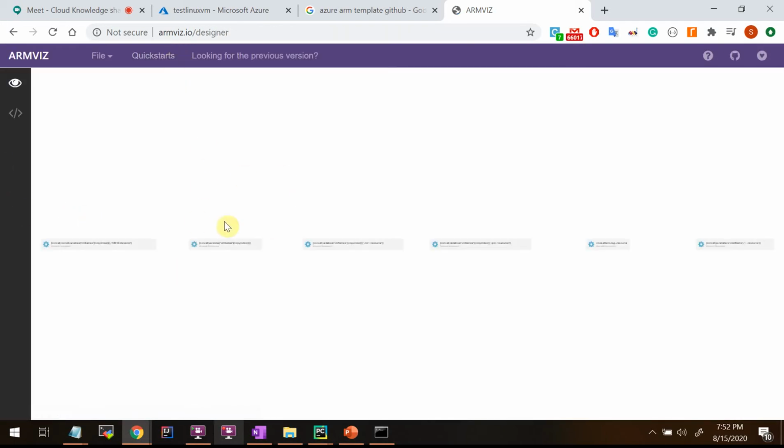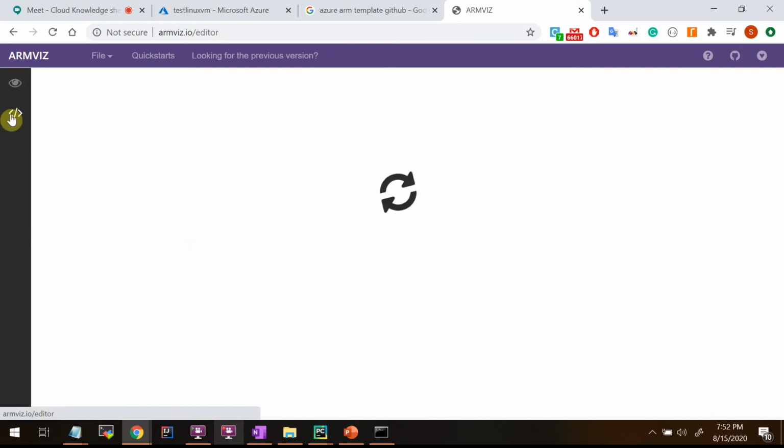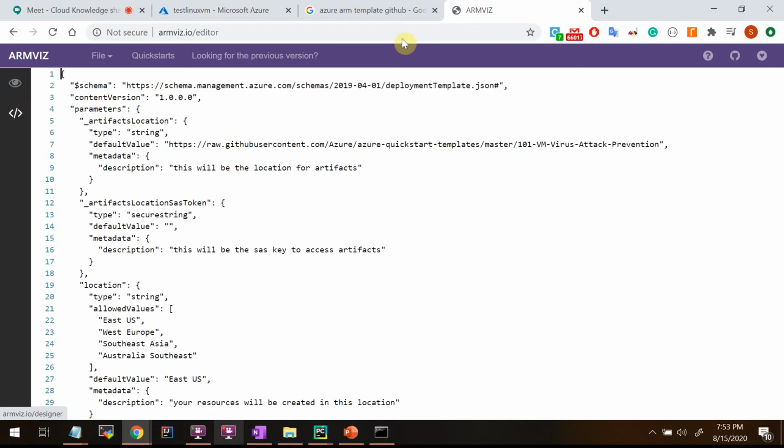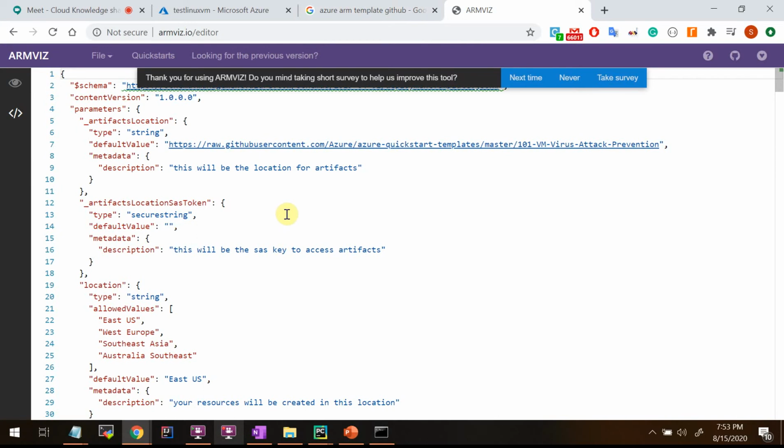Here you can see what are the components involved in a diagrammatical format. This is another software for creating ARM templates, ARM Viz editor. ARM is another editor, but this is primarily to visualize the structure, the various components inside that. Great. I'll just note it down. Thank you.